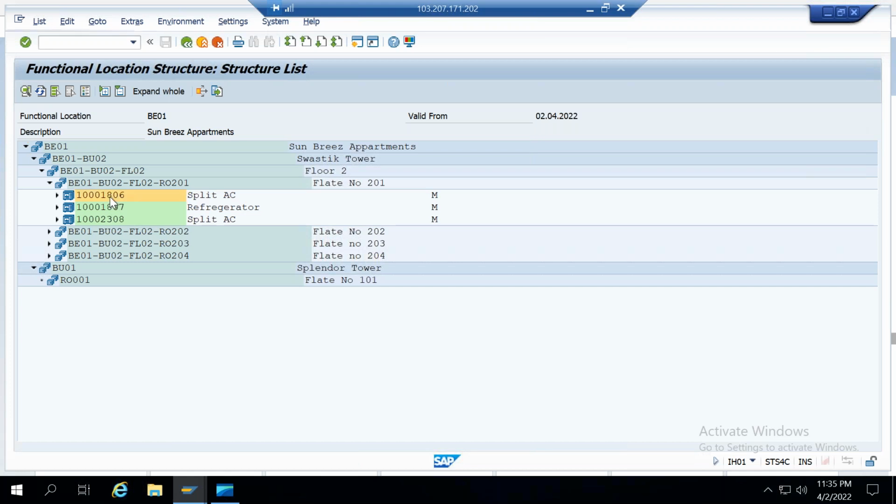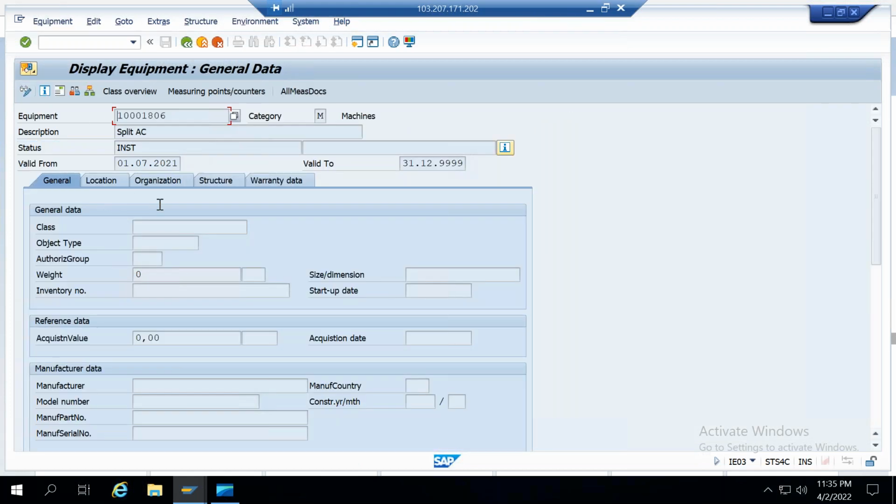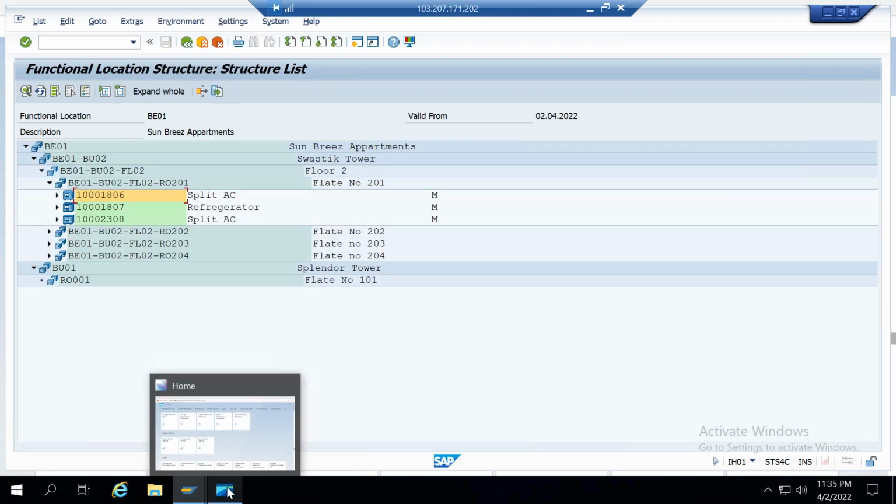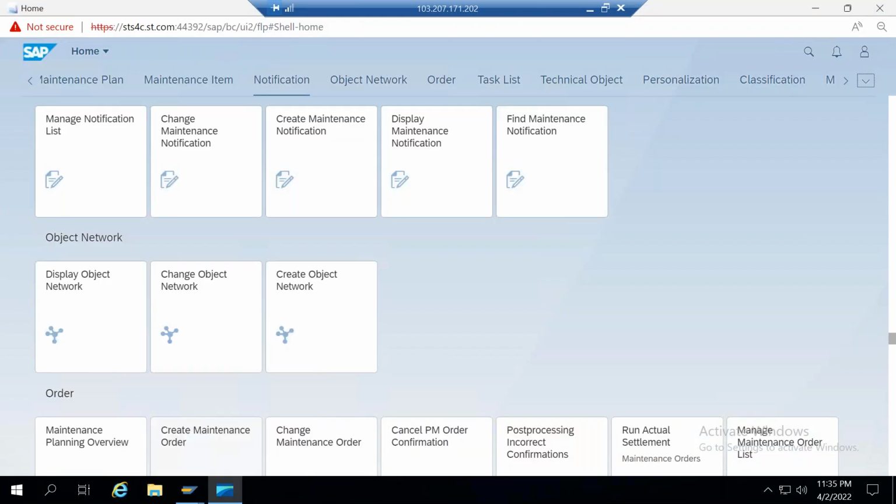You can directly come here and initiate it, or check the details here. But my main purpose here is to create a notification through the app. So here it's the Fiori app, and go to create maintenance notification.